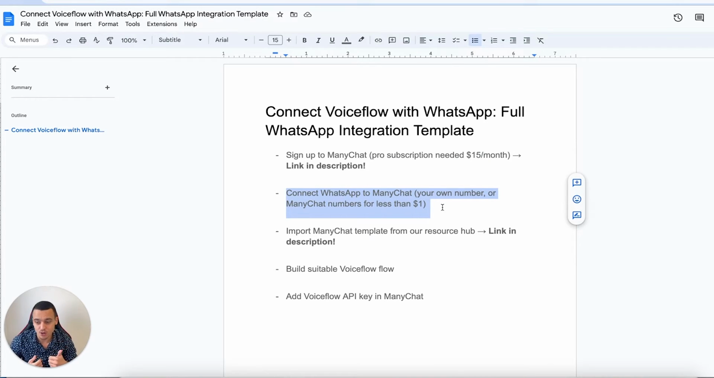Now, what we're gonna need to do next is connect WhatsApp to ManyChat, and you can either add your own number, or ManyChat actually offers numbers for less than a dollar. I think USA numbers cost 66 cents, so let's jump right into that.